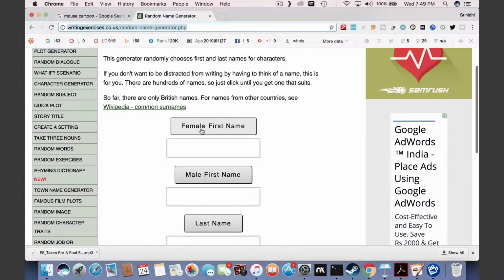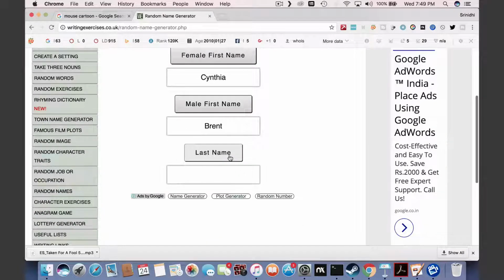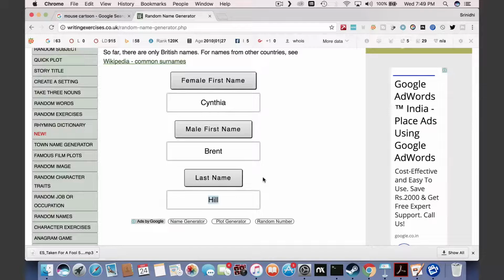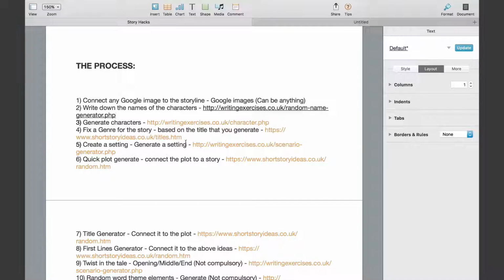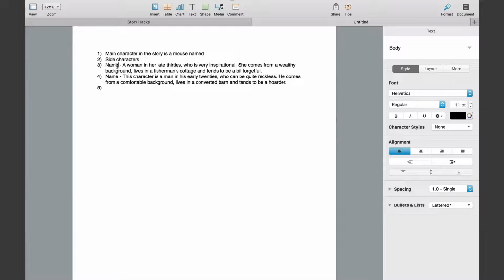So now we go back to here and generate names. Here we are generating the female name as Cynthia, the male name is Brent, and the mouse could be Hilly, or you can just call her Smita. Smita seems to be a nice name for the mouse. You don't have to take any name from here. So Cynthia, just make something original out of it, right? Make it original. All I have to do is go back to here and type in Cynthia over here.